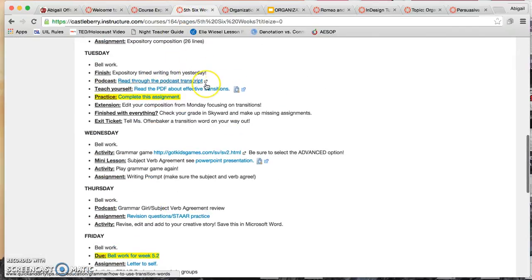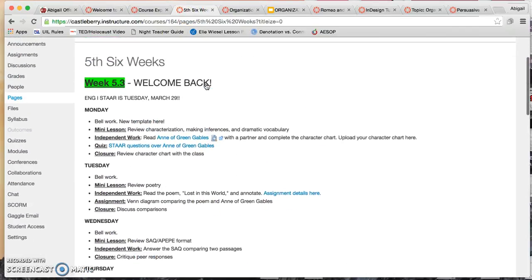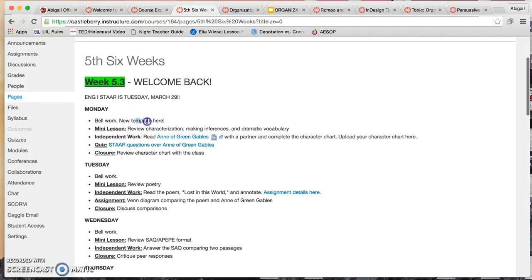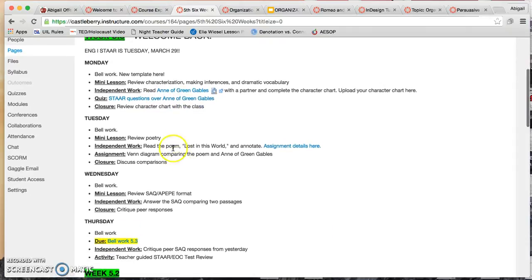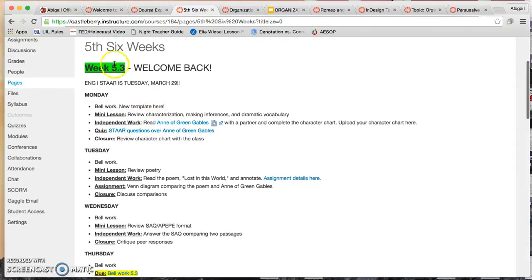If you click on a term, you will see that I have linked the assignments for each day in a daily agenda format. Students know that when they log on to Canvas, they can log on and see which week we are on and the breakdown for the day, along with any links to assignments or downloads that they need to have.